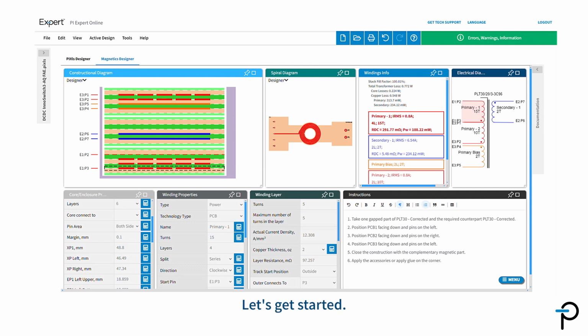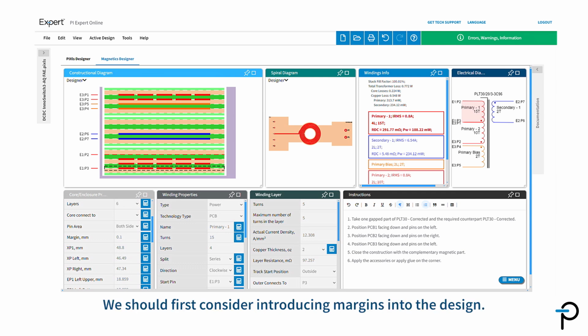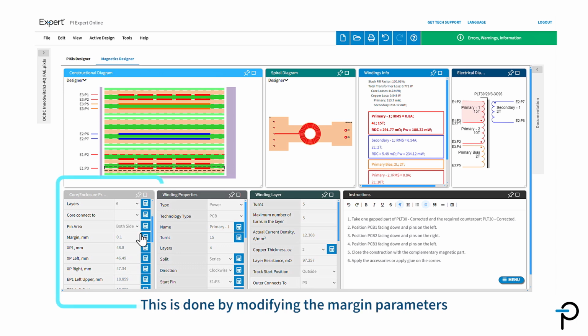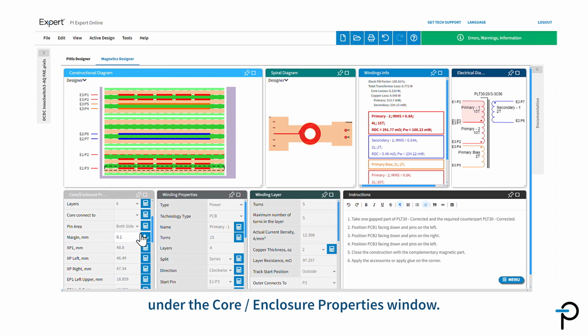Let's get started. We should first consider introducing margins into the design. This ensures a secure fit with the core in consideration to board fabrication tolerances. This is done by modifying the margin parameters under the core/enclosure properties window. To demonstrate this, let's change the margin to 0.2 millimeters. An increased margin can be visually observed through an increased gap between the PCB material and the core material.